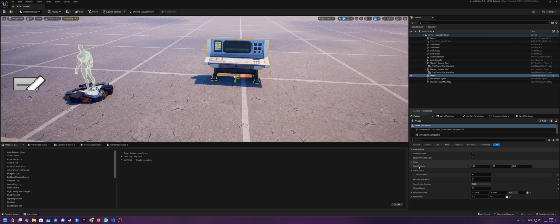In this case, we just have exposed rotation to our editor.